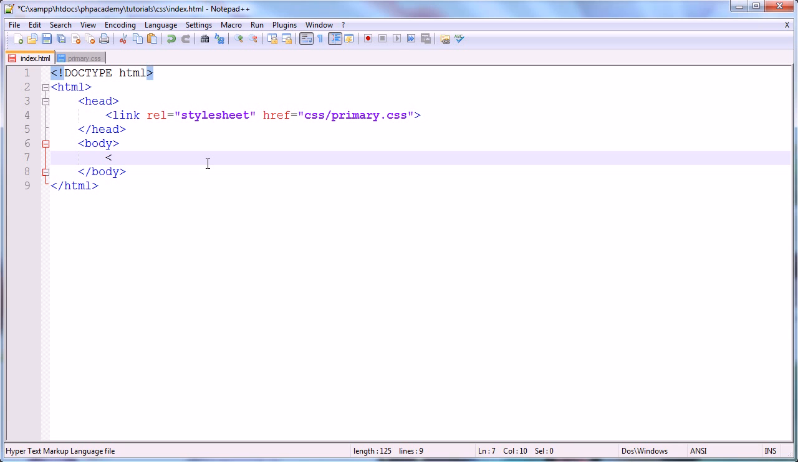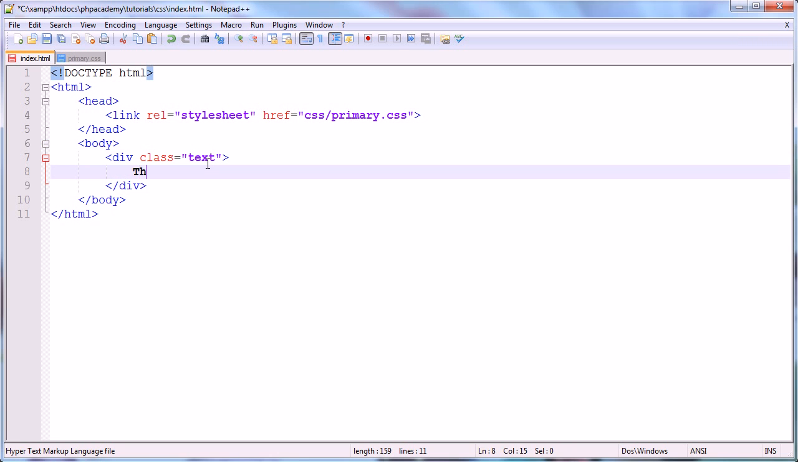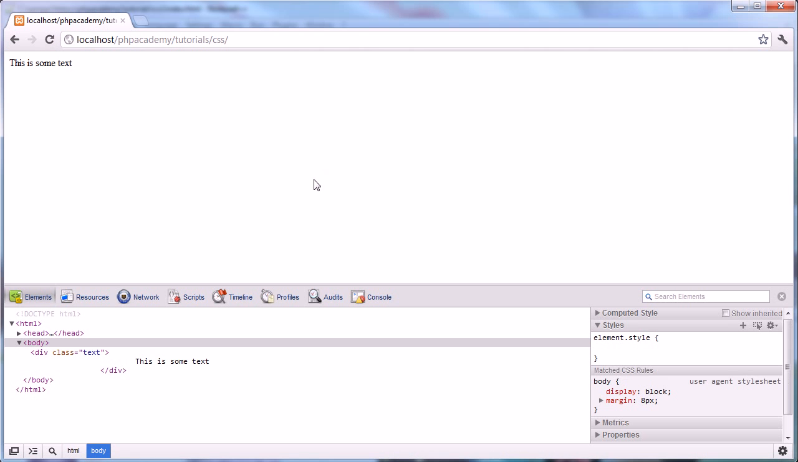So let's first of all create our container that's going to hold our text. I'm going to create a div, and I'm going to give this a class of, let's say, text. Okay, so I'm going to say this is some text. Now in the browser at the moment, this isn't going to look like anything. It's just some text on a page.